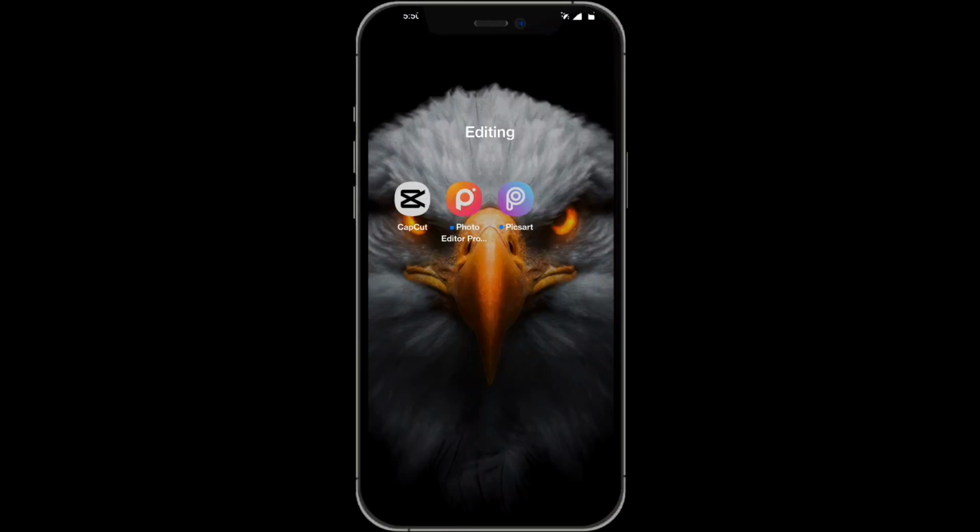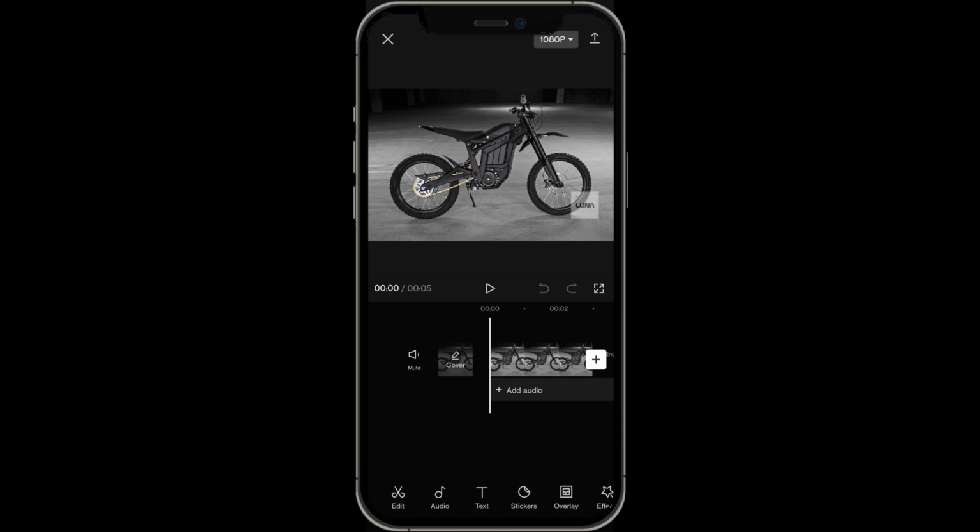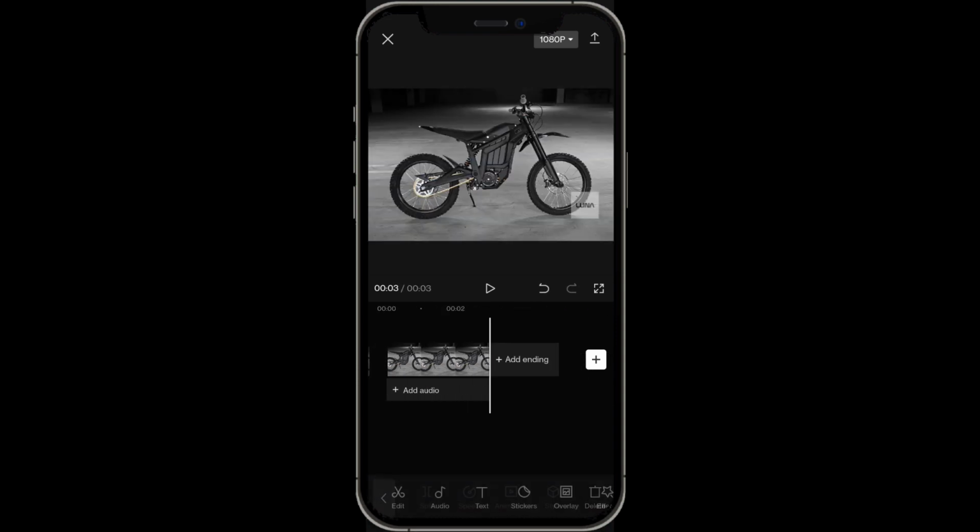So here's how you can blur photos and videos in CapCut. So you want to open CapCut and then find the photo and video that you want to blur. So I'm going to be blurring this photo right over here. We can get rid of that.